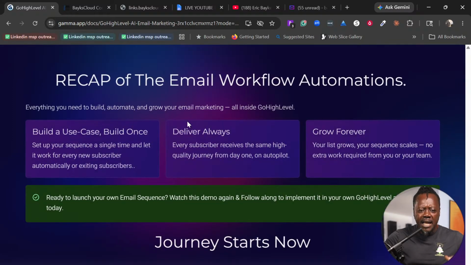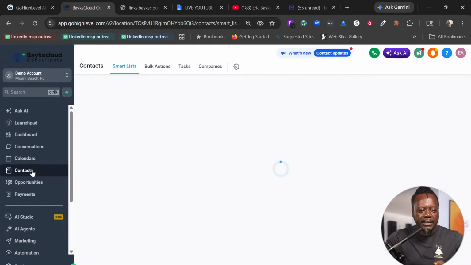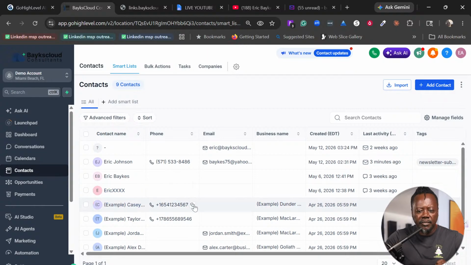So a recap of what we just did today. We built a case. In this case, the use case was an email newsletter, and then we built the workflow, which we just finished. We built it once, and so once people come in there, they are going to be tagged. And also, just to show you what happened with the tag, let me go to contacts and see if it was able to apply the tag to me.